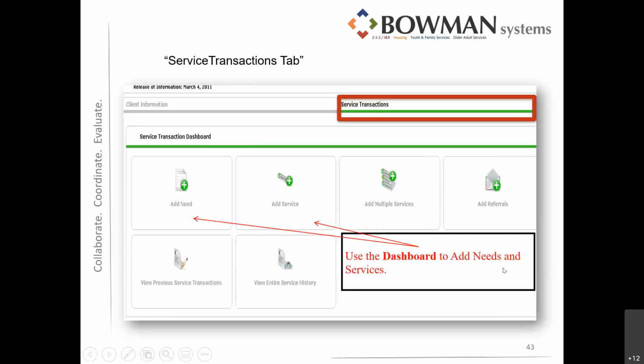When you do that, you get to the service transaction dashboard, okay? You can add a need, you can add a service. I don't add multiple services. It doesn't work out well, so just don't. You can view the entire service history, okay?